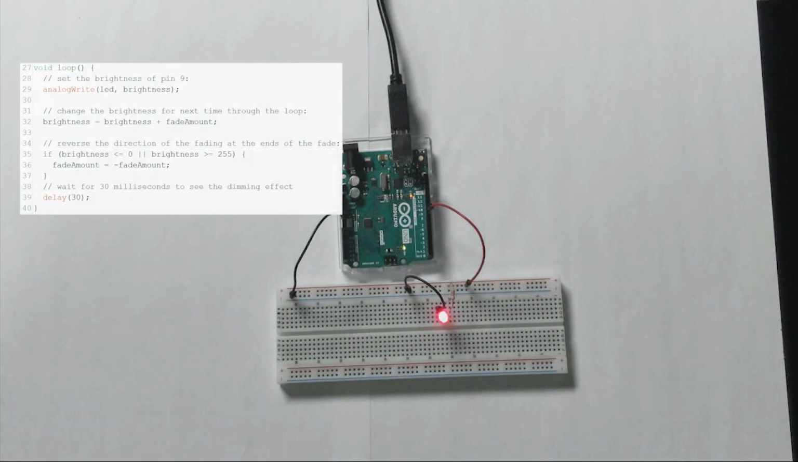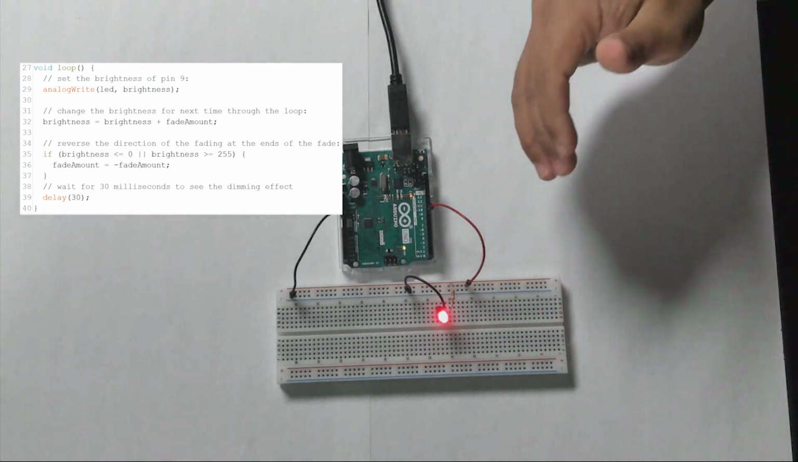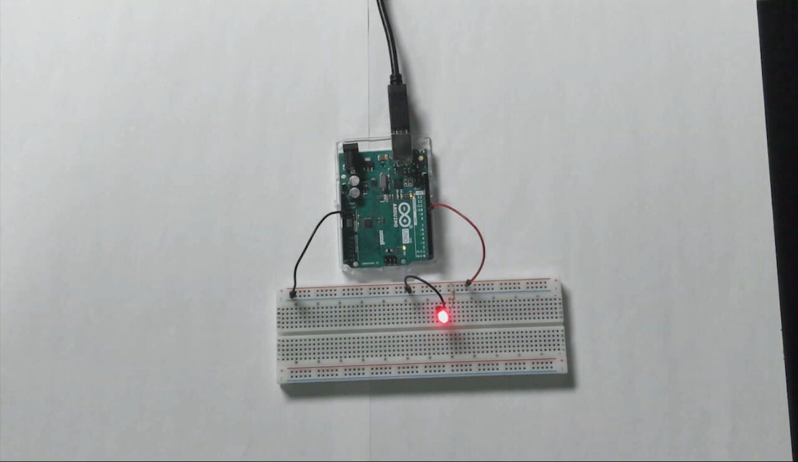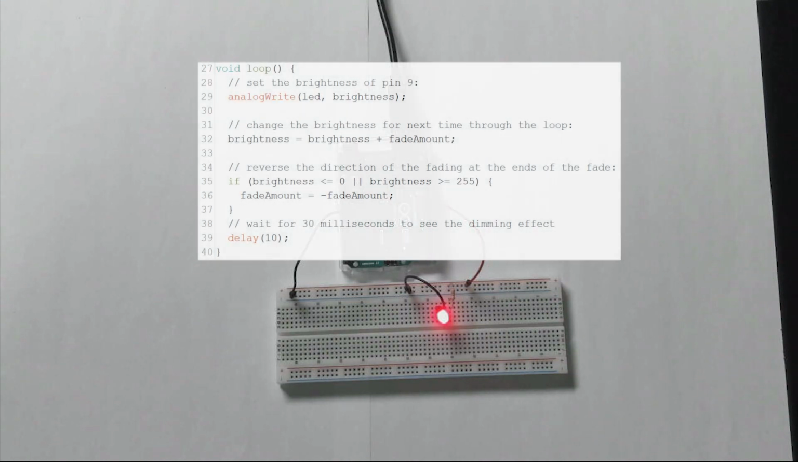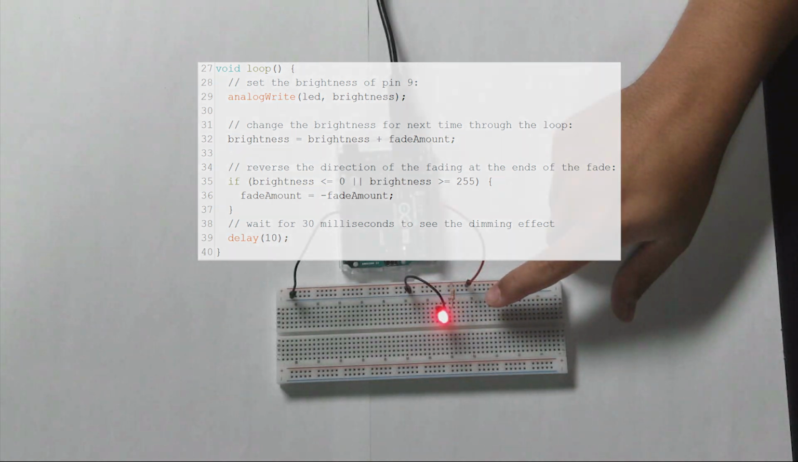Now if we look in the code, we see that there is a delay on line 39, which tells the program how long to wait between setting the different voltage levels for the LED. Now if we change that 30 milliseconds to just 10, for example, and we re-upload the code, we will see the LED fade on and off much faster.